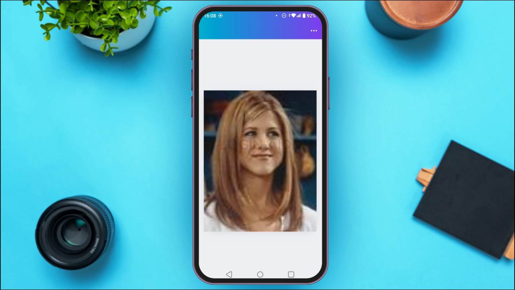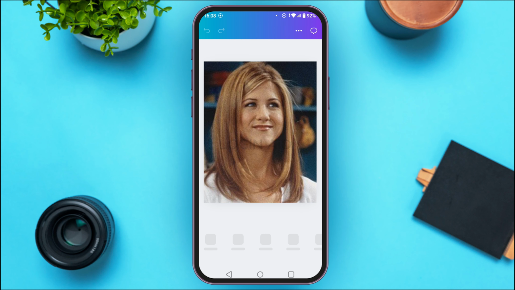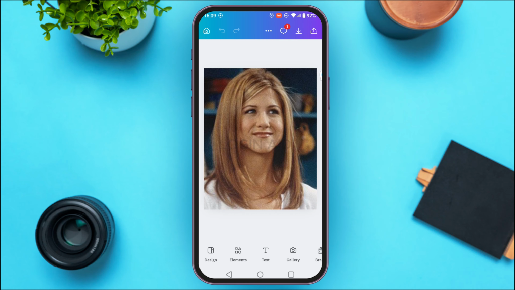Now you can see over here I've opened that particular project. Now in this project I have this image and I want to remove the background of this image. So doing it is actually very simple. All you have to do is simply tap on the image in which you want to remove the background.